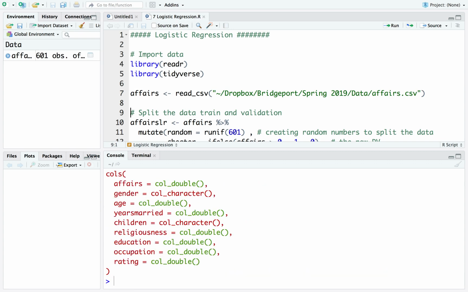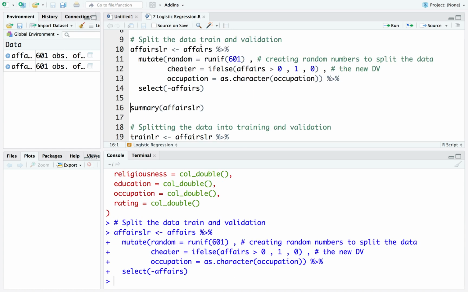Loading my data. And now I'm going to create this data set called affairs LR, as in logistic regression. So I'm going to run this, but I'm going to tell you what I did. I inserted into this new object the data set affairs. Then I created new variables. The first variable is random, the other one is cheater, the other one is occupation.